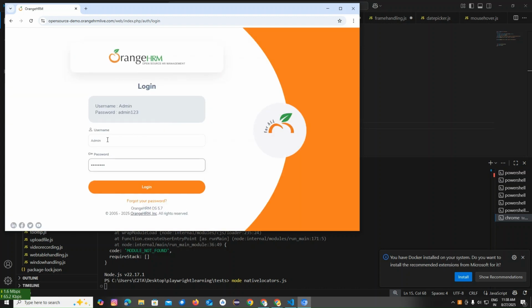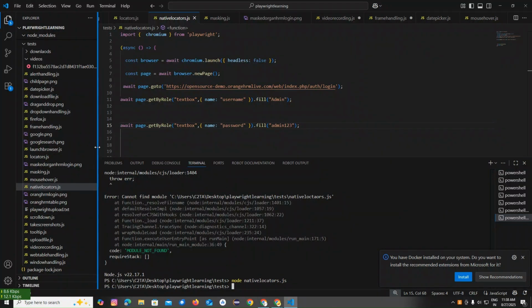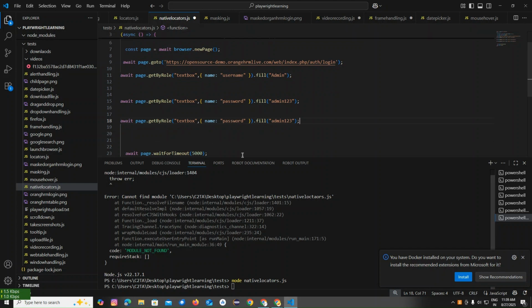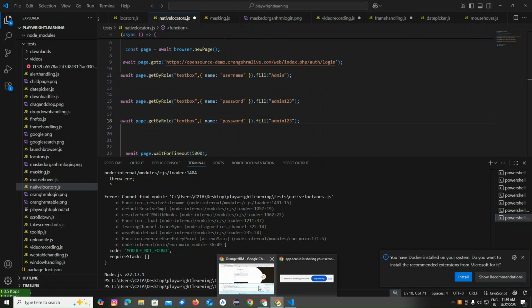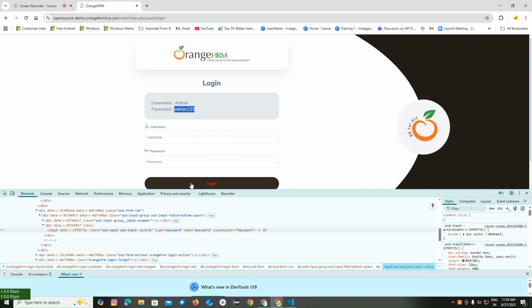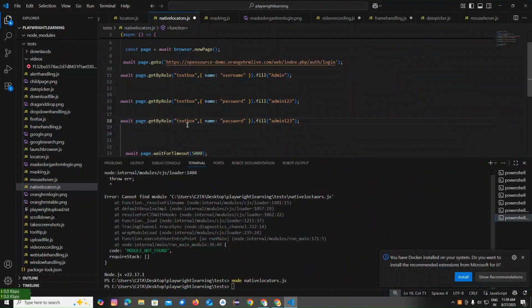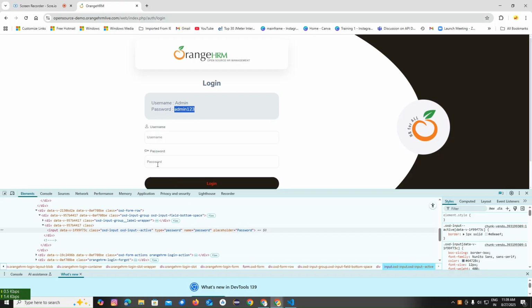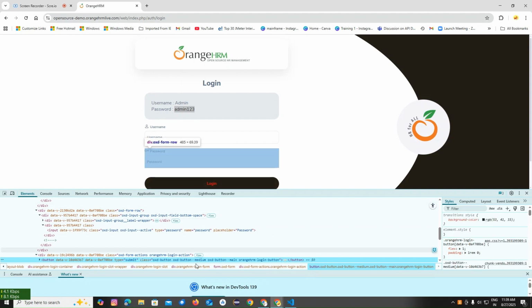Okay, now you can see the username and password have been entered by the get by role locator. And you can also click the login button with the help of get by role. You can see the login is a button, not a text box. For that we should give button. Okay, so it's a text box, and if you go and inspect the login button.